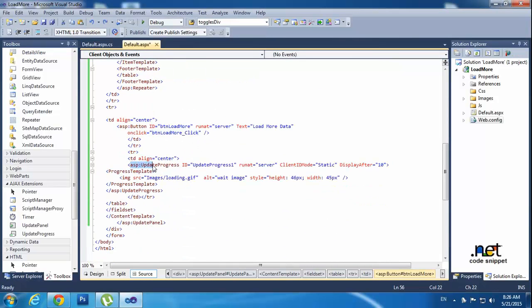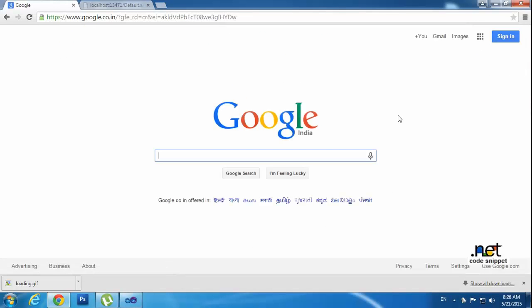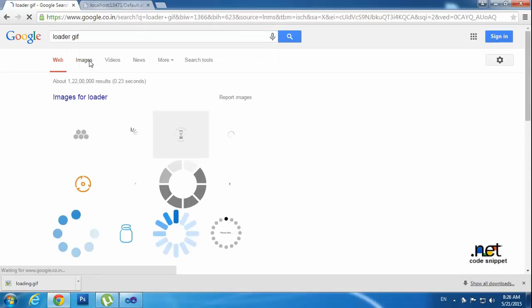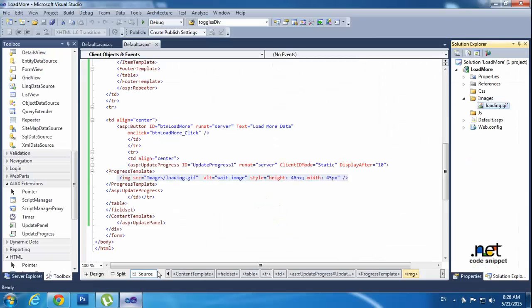After that I am using the update progress. For the update progress I am using static display after 10 milliseconds, so it will work after 10 milliseconds. Inside the progress template, I am calling the loading image, the loader zip image, which I have stored here. If you want a loader image, you can just go to Google, go to images, and type loader zip and you can find the image. Whichever type of loader you want, just copy it, download it, and store it in the image section and track the image here. After that you have to set how much width and height you want. After that I am closing the progress template.